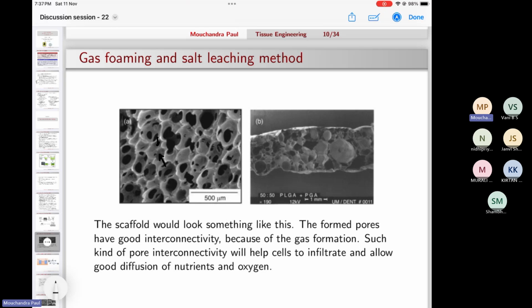This is at higher resolution, 500 micron, and this is at 1 mm. Here you can also see some pathways in between the pores. This figure better tells you the interconnectivity. Any queries so far?